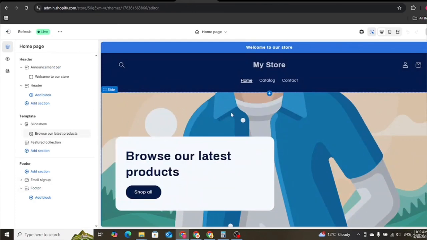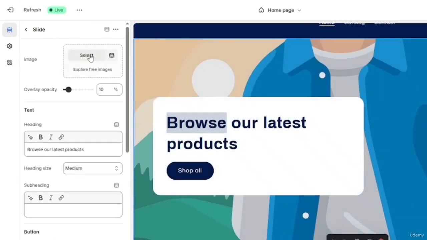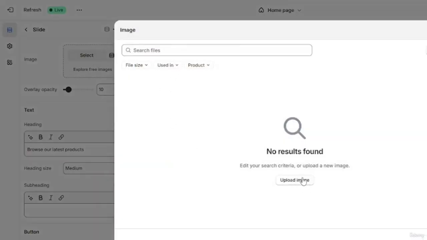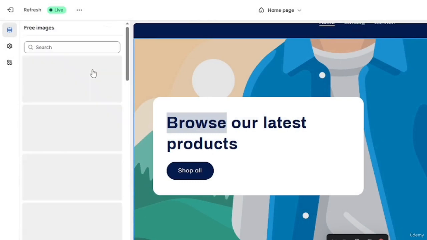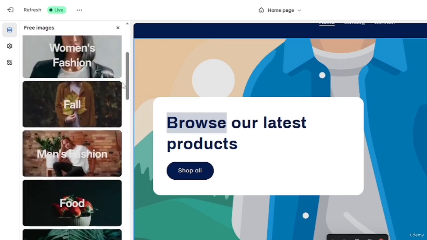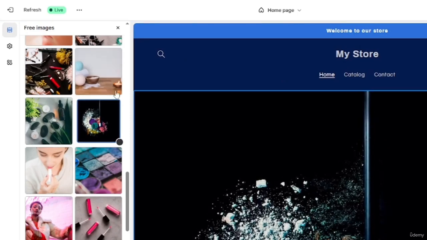What we need to do now is add an image to the background. I'm just going to right click on it, and once you right click on it, you're going to see the option which says you should select an image from your computer, or you can explore free images from Shopify. Whichever you want, you can click on here and upload the image you want to use for your store. And where it says explore free images, you can click on this and you're going to find lots of free images that you can use right away, selecting the image you want to use for your Shopify dropshipping store.